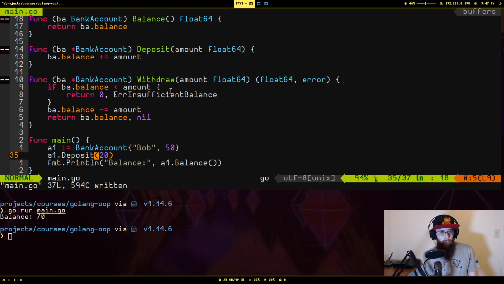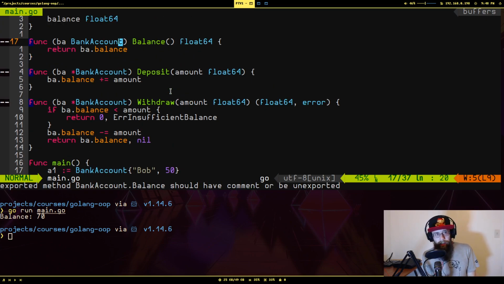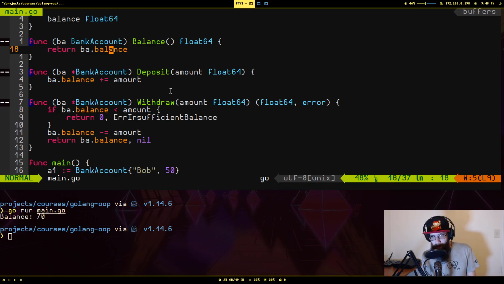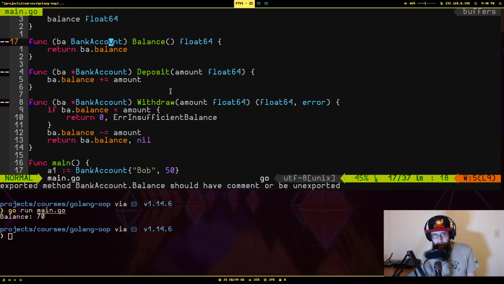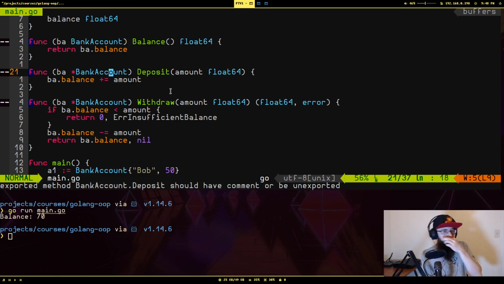new balance of 70. The reason these methods have pointer receivers is that you can set a struct to be the receiver of a function like this by either value or pointer. If it's a value, you basically get a copy of the type and its values that you can interact with. Because it's a copy, if you change something, it doesn't actually affect the thing that you called it on. But if it's a pointer, it's actually going to change the original instance that you called it from.